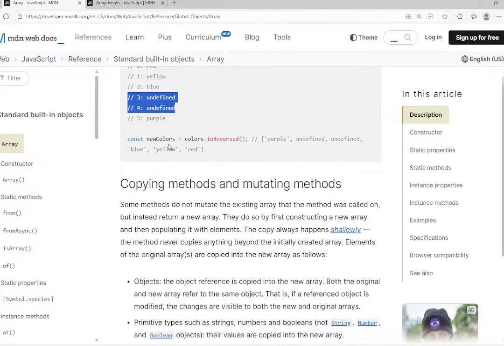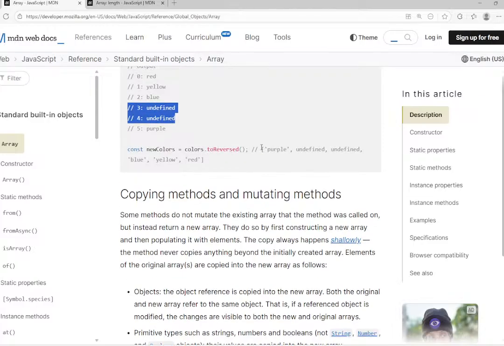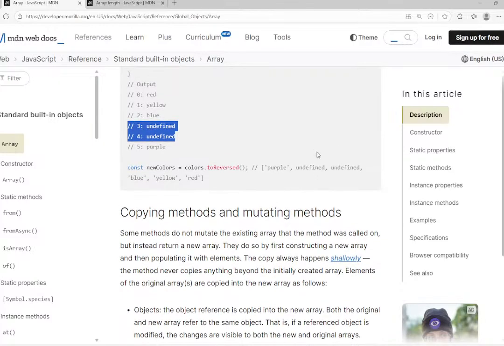And then if we were to use toReversed to reverse these items, notice that we're going to get undefined for the empty slots. Purple will go to the beginning of the array. Undefined and undefined now represent the next two slots in the array. Blue, yellow, and red round out the end of the array.